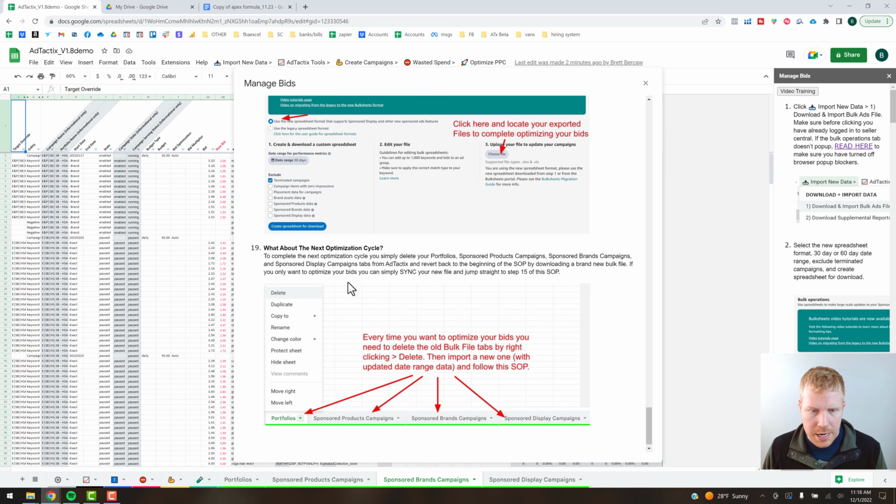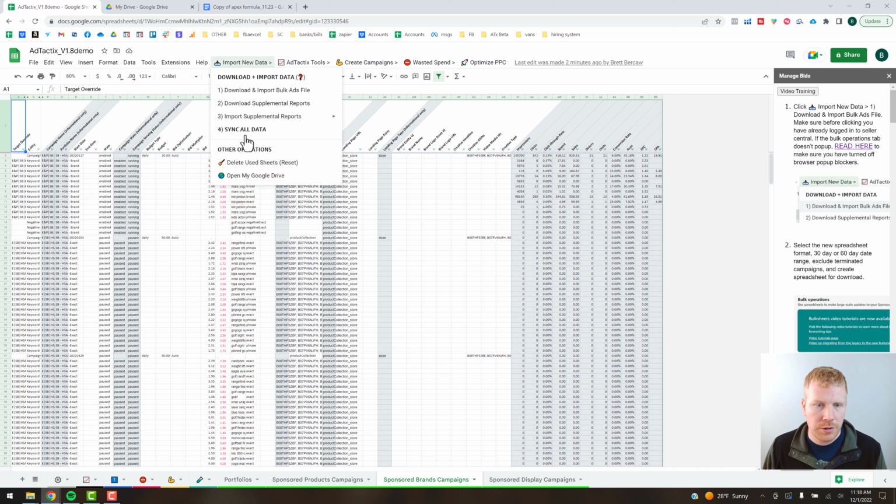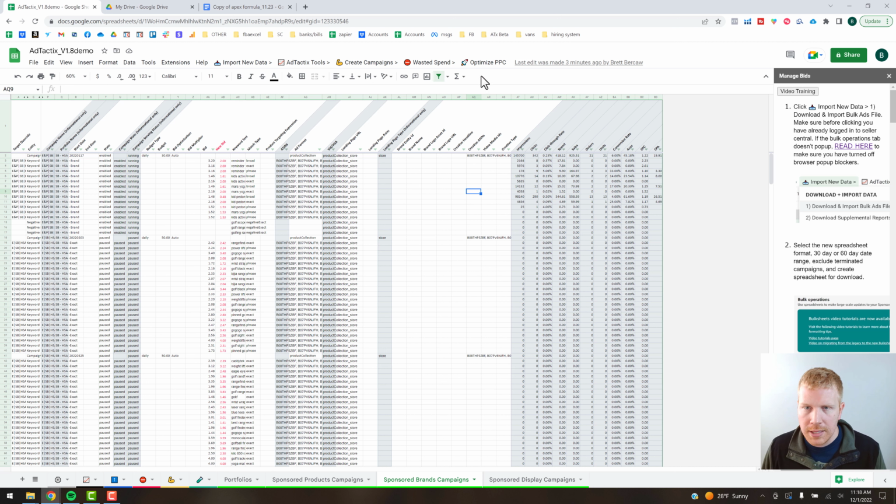And then I have a note down here as far as the next optimization cycle. You're actually just going to start from the beginning of this video and do everything over, starting from importing a new bulk file. And there's a quick button here to remove any of your old sponsored product brands or display campaign sheets that you can click before you import your next bulk file. So that's coming full circle.